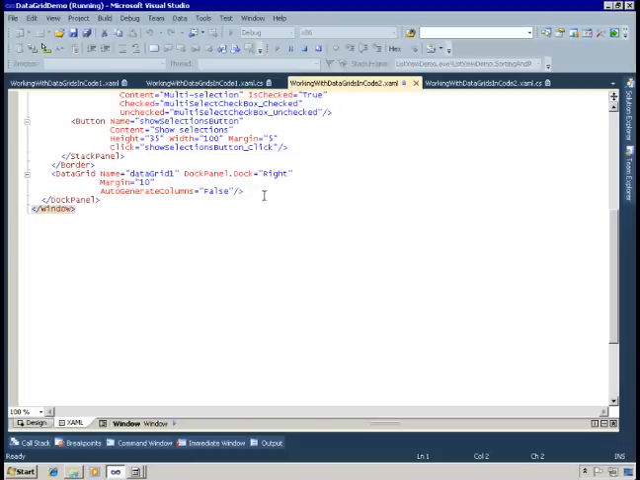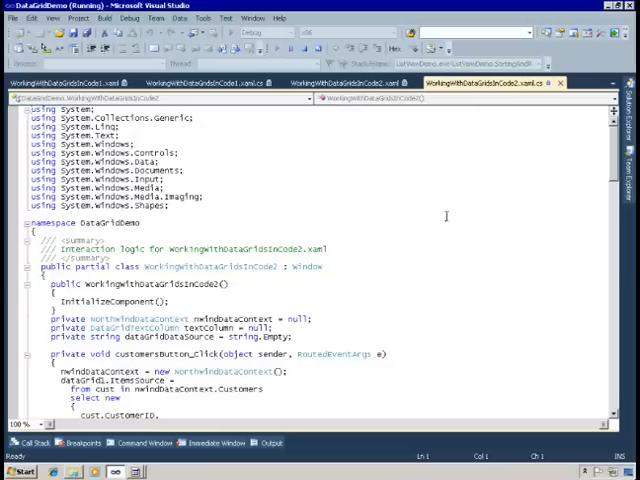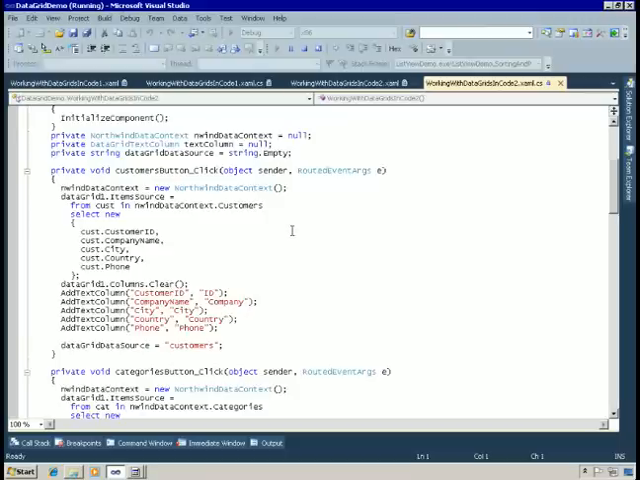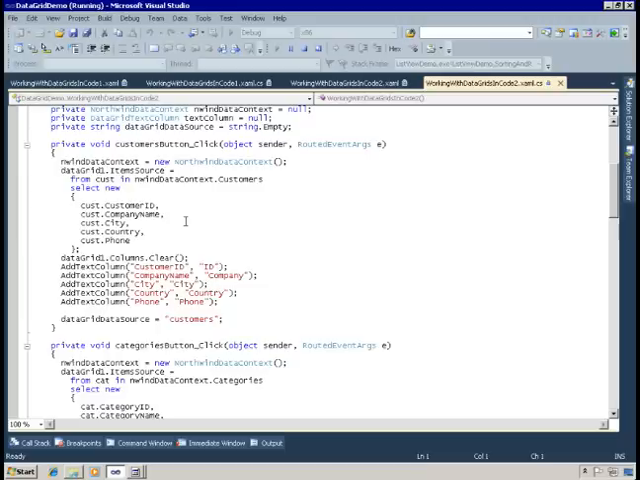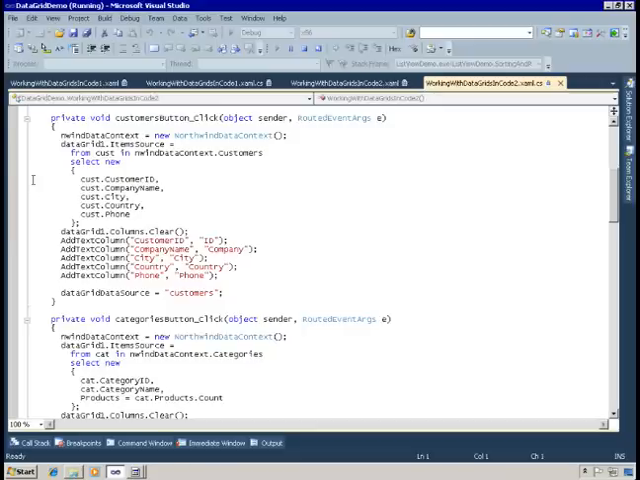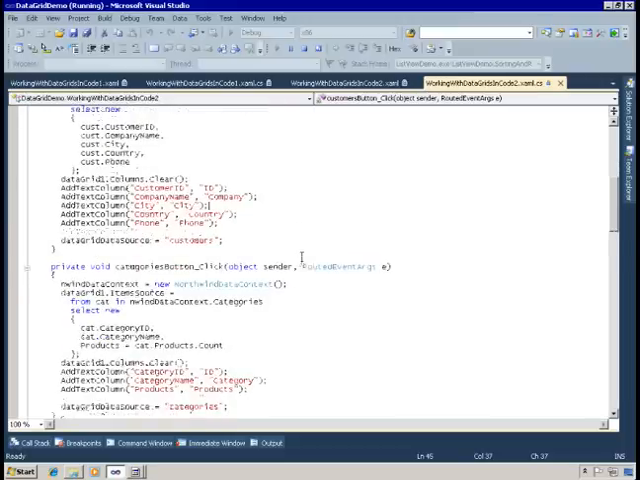Here's the grid, and I set auto-generate columns to false, and then in the code I'm going to define the columns. So if I click customers, then I'm going to run a LINQ to SQL query to bring back customer ID, company name, city, country, and phone. I'm not bringing back all of the information from the customers table because all I want are these 5 columns, and I'm never going to display the other ones, so why bother bringing them down? So the item source of the grid is the results of running this query. Bring me back these 5 pieces of information. And then I'm going to add 5 columns to the grid.